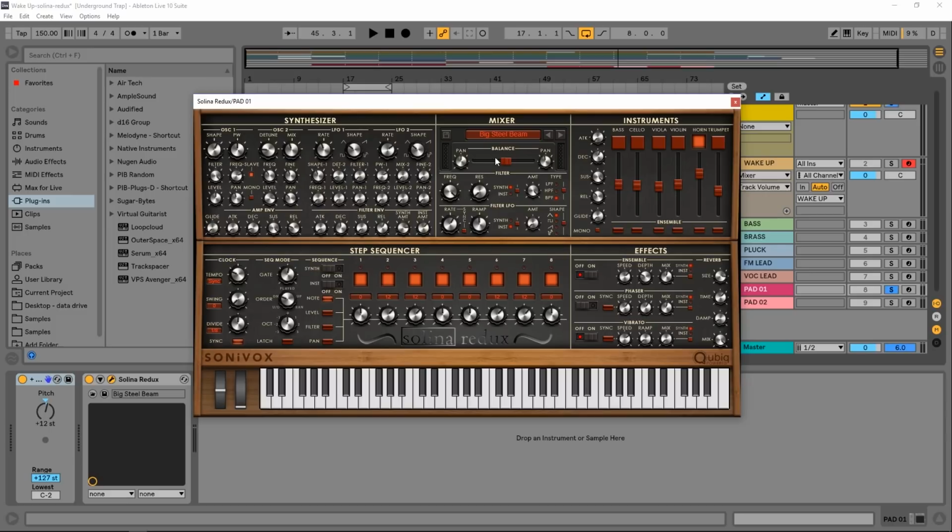Now, something I found really useful when I'm trying to dial in particular sounds is to take the balance all the way to the left or the right, work on one sound, and then adjust the balance between the two once I have two really nice sounds, and see how well they work together and move from there.